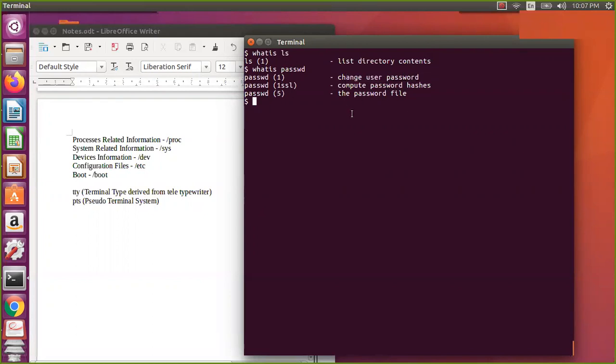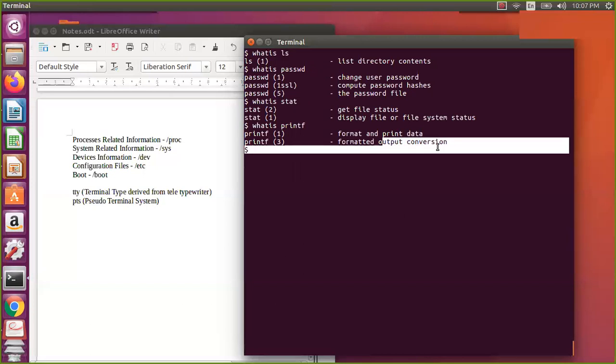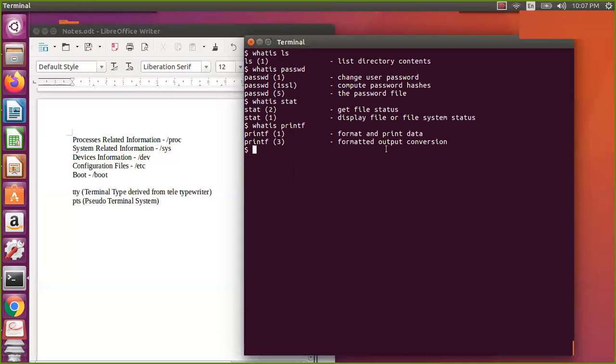So the file section. We'll see what the section is in the Linux documentation unit. Let us assume I want stat. Then it will give the file status, display file or file system status. Let us assume printf. If you see here, it formats and prints data, so it will be printing in a formatted way, the formatted output conversion.